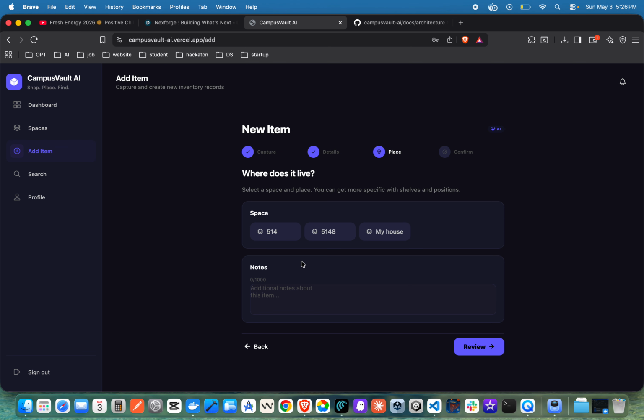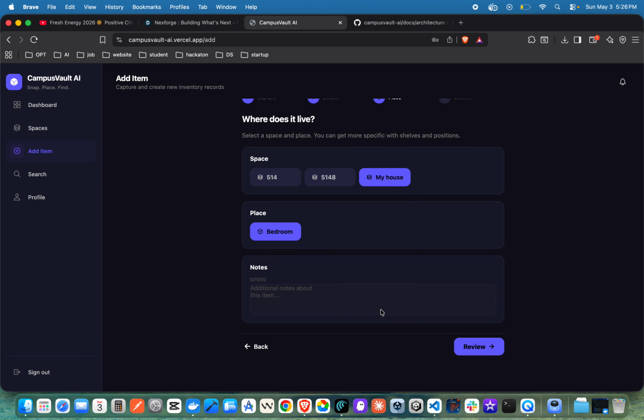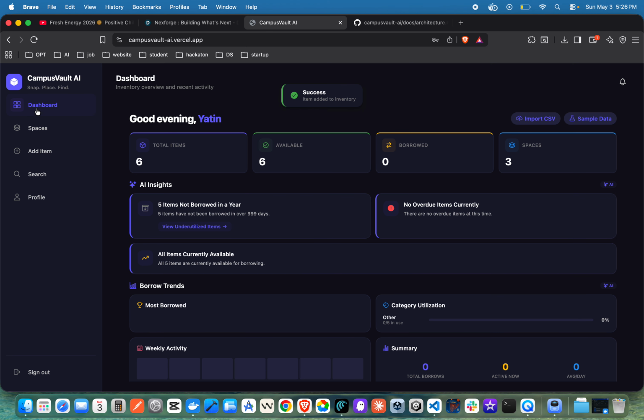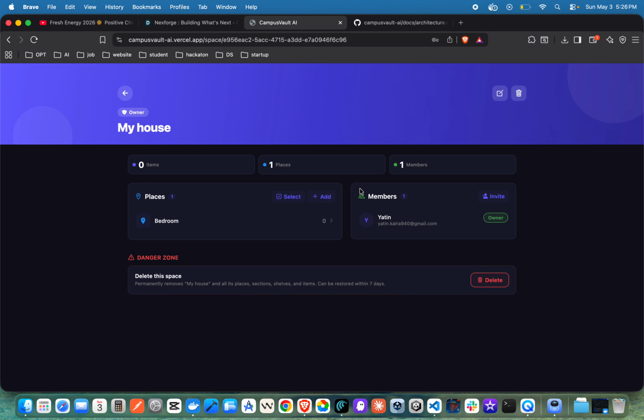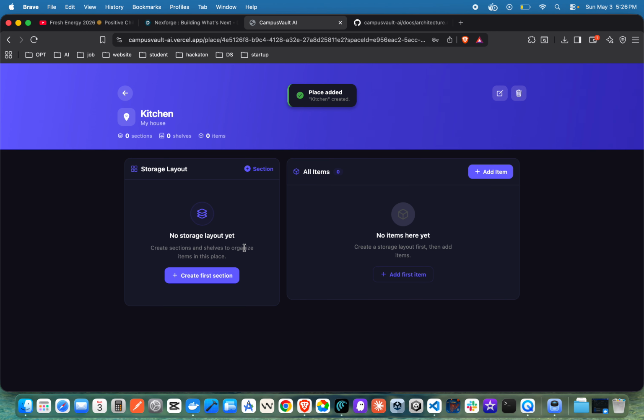All you have to do is click on next and choose where you want to put it. For example, if I want to have it in my house and the bedroom, that's where I will have it. All you have to do is click on add inventory. The inventory is added. A space can be your campus, it can be your home. Inside my home I have a bedroom. Maybe I can add another space called kitchen, and basically you don't need to mention any of these unless you are using it in a corporate building. And inside that kitchen you can add multiple items.